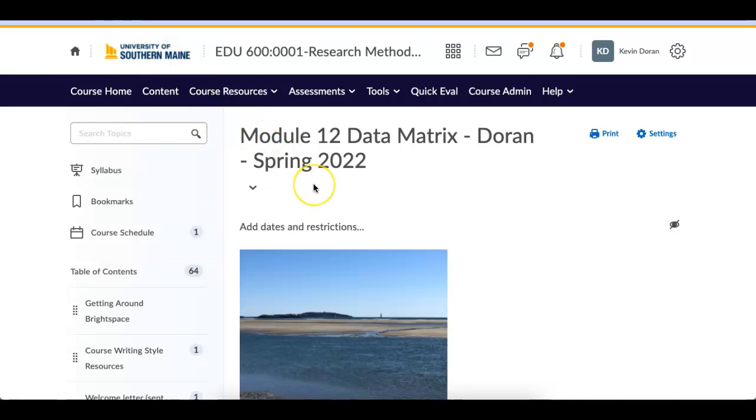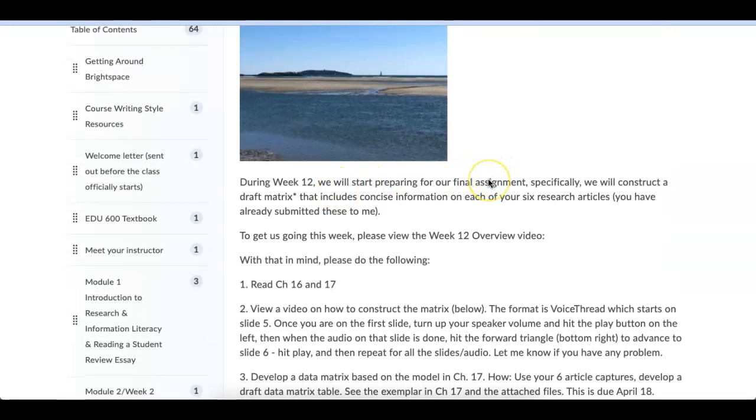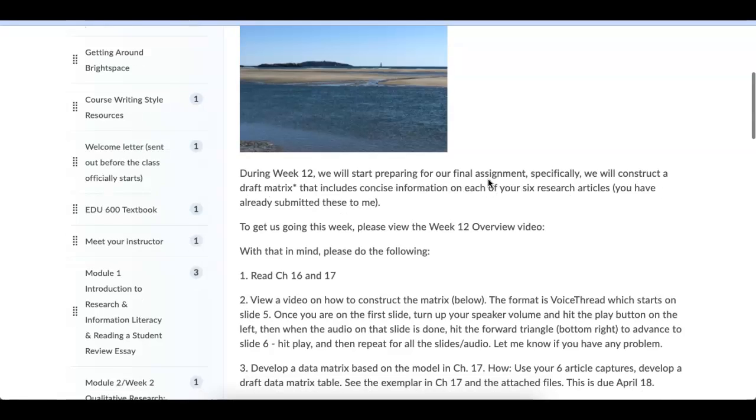So we're in week number 12. During this week, we're going to start preparing our final assignment, which really the first step of that is constructing a draft matrix, which really is no more complicated than filling in a table. The matrix can be called a comparison matrix. It could also be called a data table if you wanted. But for the sake of this assignment and what's in the textbook, we call it a draft or comparison matrix.